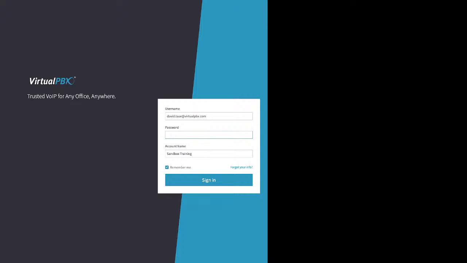You see here our Dash login page, which is at dash.virtualpbx.com. You can get that from the virtualpbx.com website by clicking on the login link you'll find towards the top in a blue bar. To log in, we need your email address, your password, and your account name, which is typically your company name.